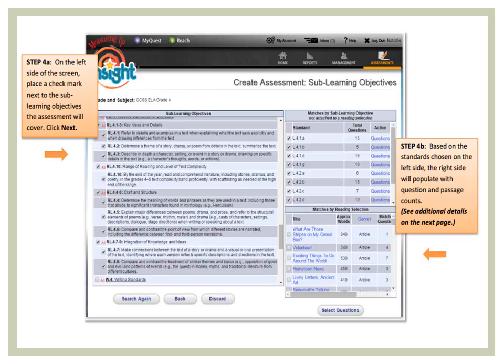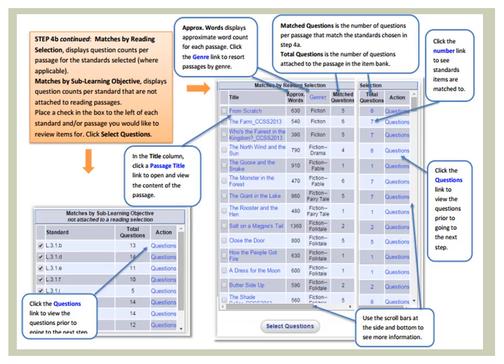On the left side of the screen, you will select the sub-learning objectives the assessment will cover by placing a check mark next to those sub-learning objectives. Based on the standards chosen on the left side of the screen, the right side will populate with questions and passage counts. The Matches by Reading selection displays question counts per passage for the standard selected.